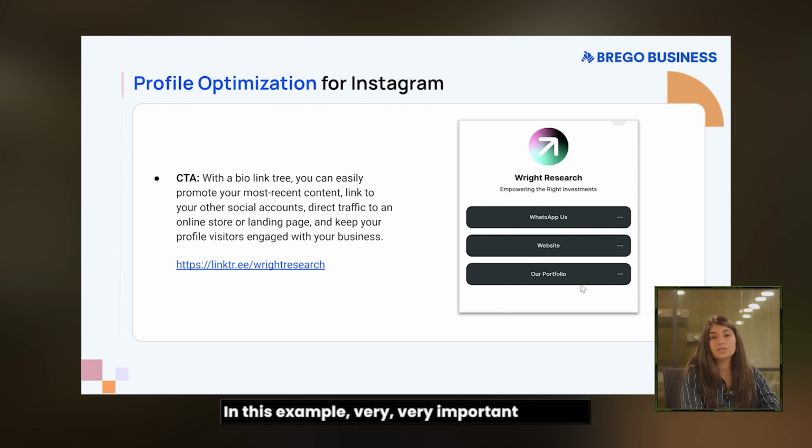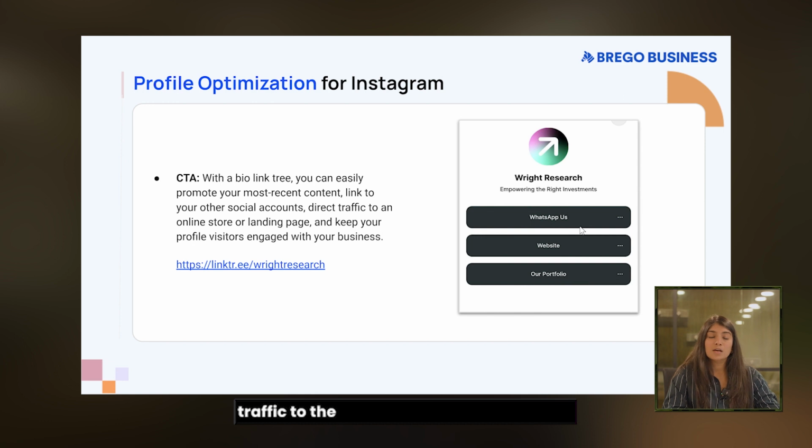It's very, very important to direct traffic to the right place, and how we track this would be through Linktree. So it's important that we put a Linktree link in the bio to get an insight on where your traffic is going.